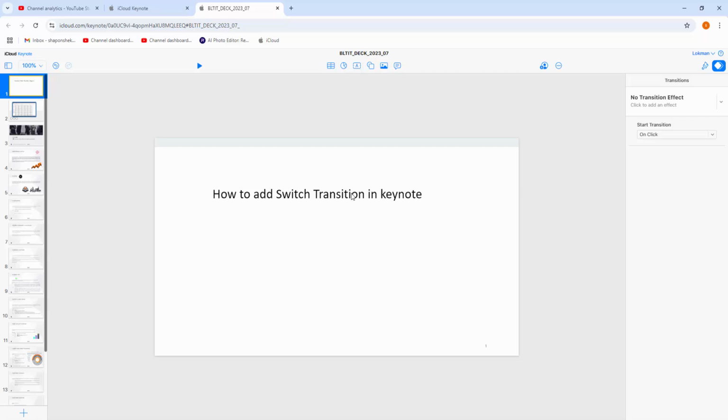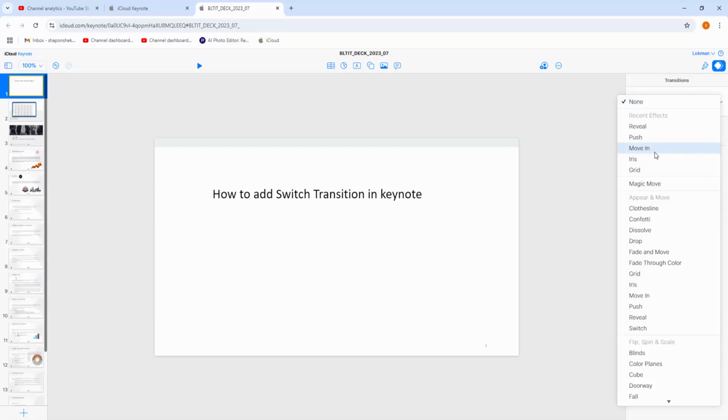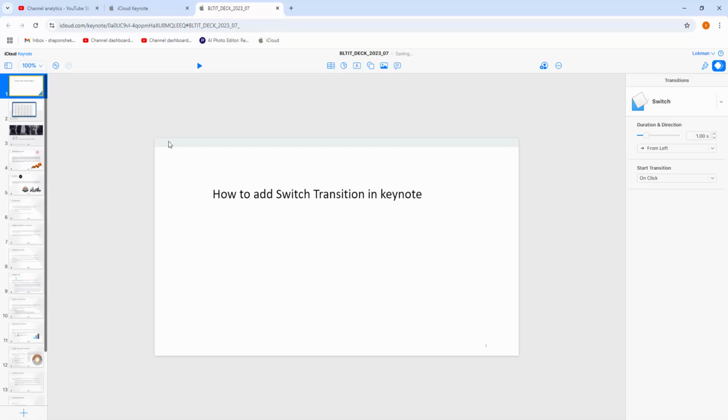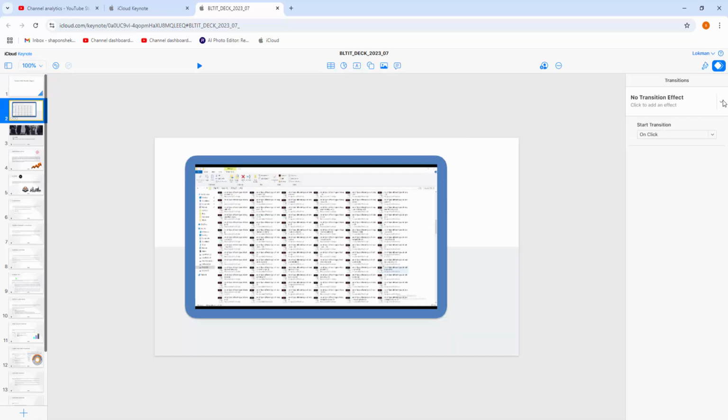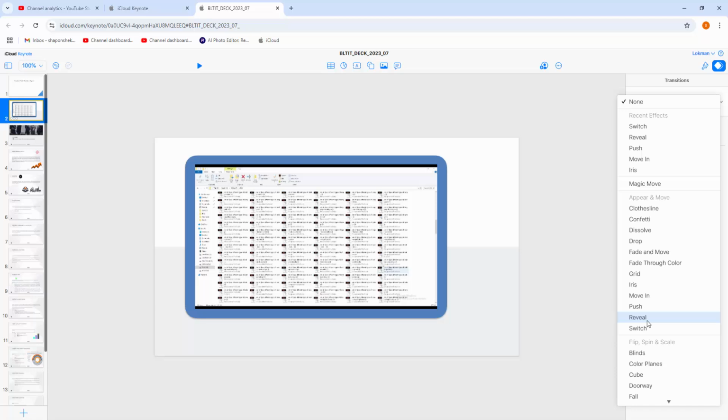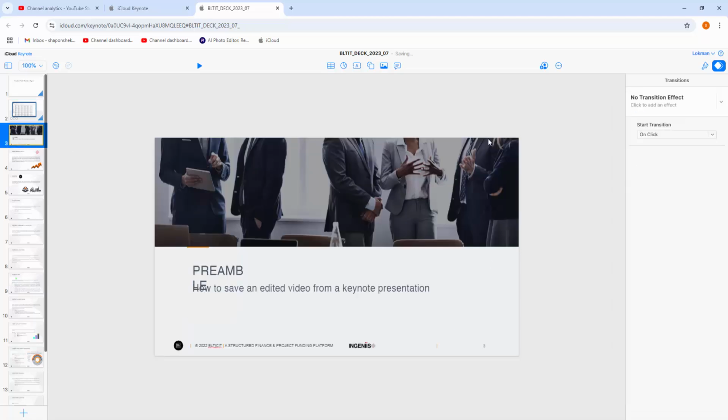Now we can see here is the transition drop-down menu. Now click this, and here are many transitions. Now I'm selecting the switch transition. Now select the transition. Now I am applying the switch transition to many slides.